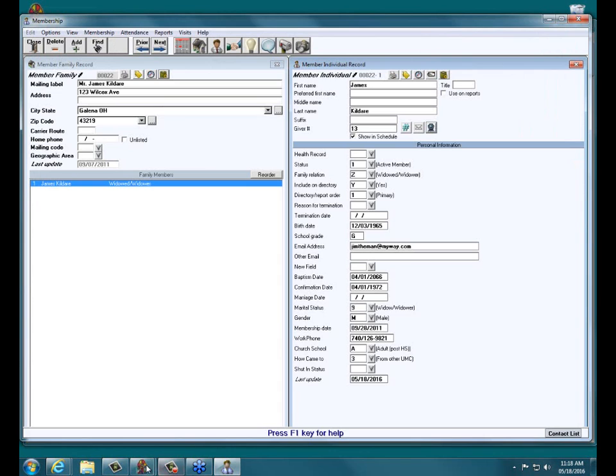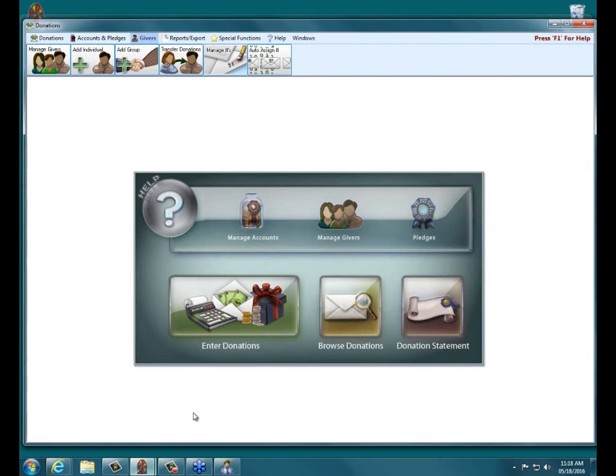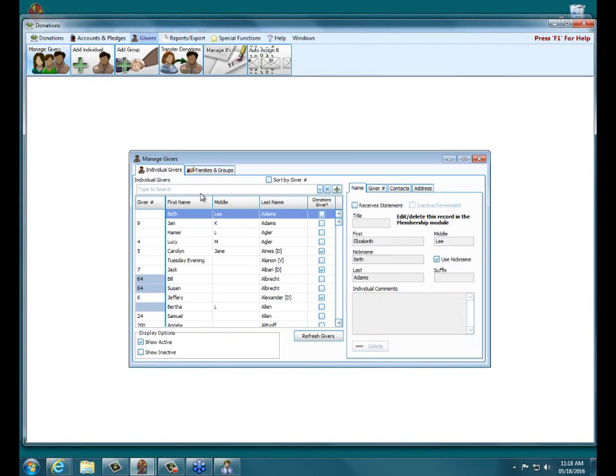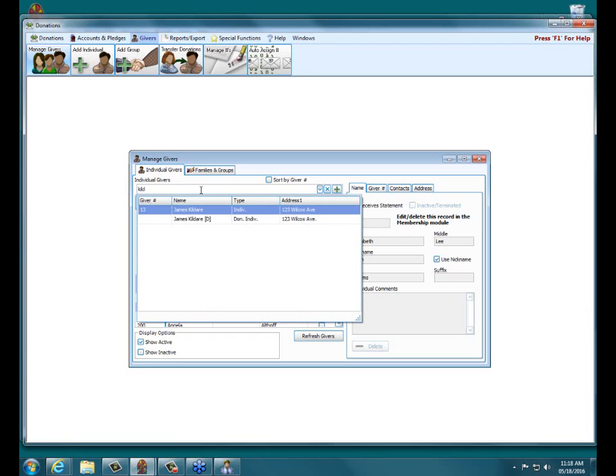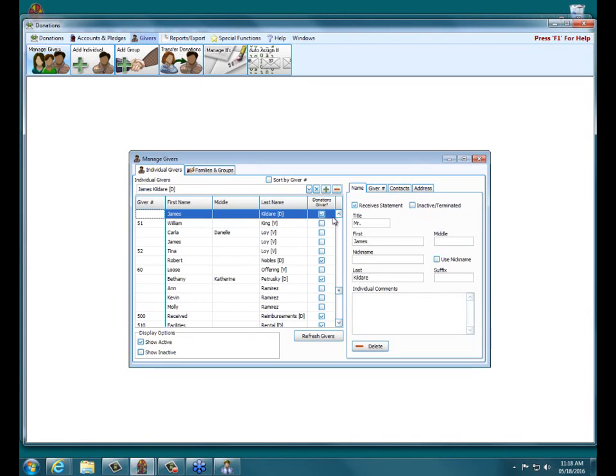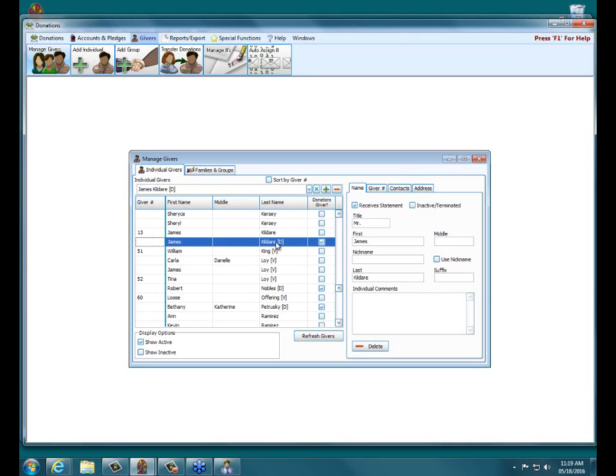And the last step is to go back over into donations, into manage givers, and we still have that donations giver version that we need to get rid of, which is this one here with the D and the check mark. Now, because this one was originally entered into donations, as we saw, he didn't show up over in membership, so we have to take care of terminating him here in donations. So to do that, we're going to look over to the right on this inactive terminated box, and we are going to put a check mark in that box.